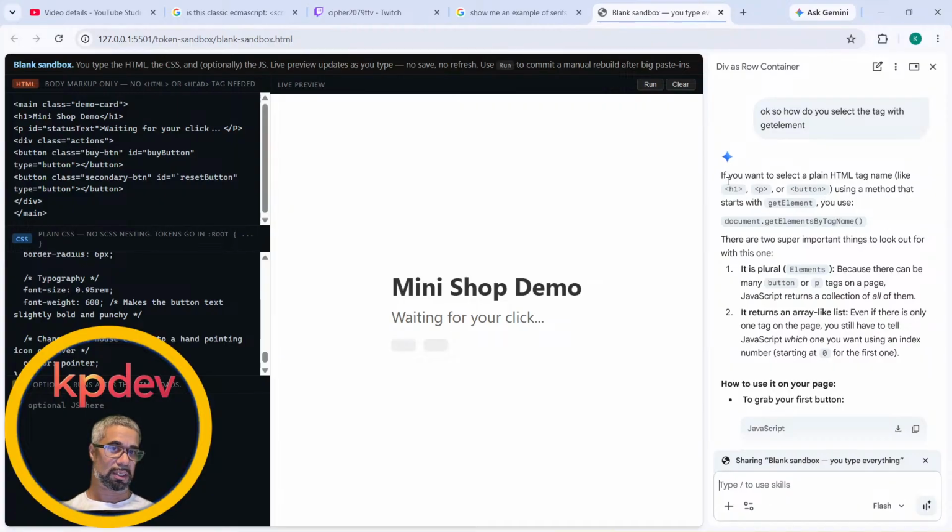If you want to select a plain HTML tag name like HTML, P, or button using a method that starts with get element, you use get elements by tag name. Self-explanatory. There are two super important things to look out for with this one. It is plural, elements, because there can be many buttons or p tags on the page. JavaScript returns a collection of all of them, an array-like list. Even if there is only one tag on the page, you still have to tell JavaScript which one you want using an index number.